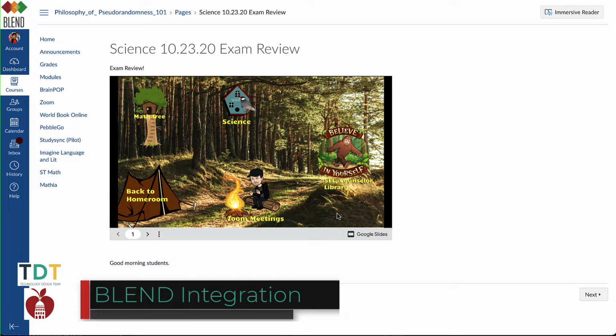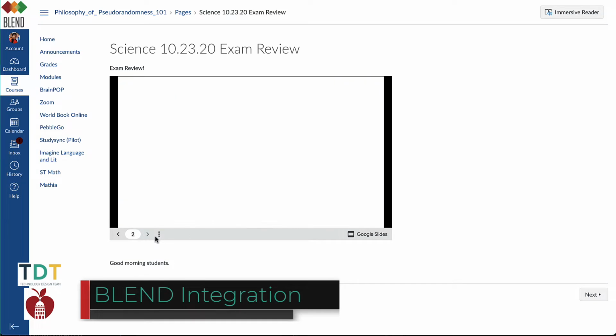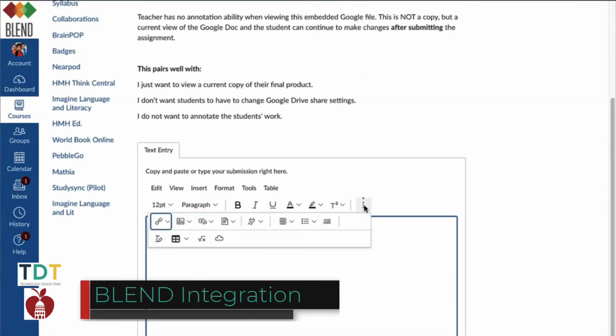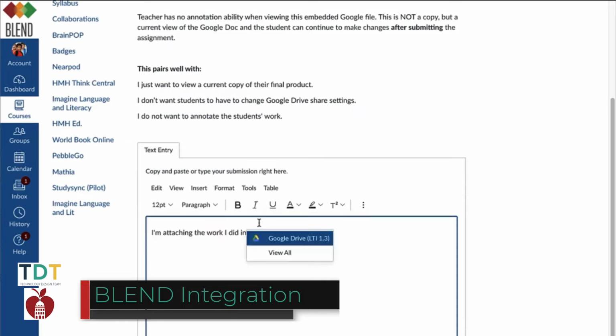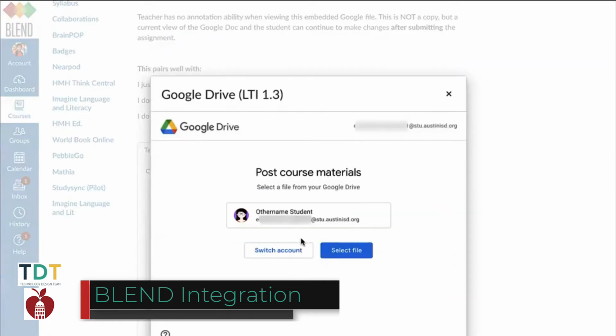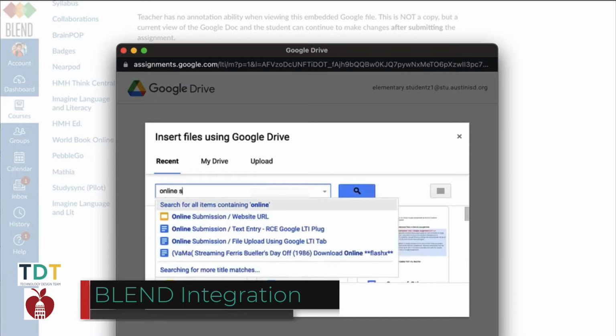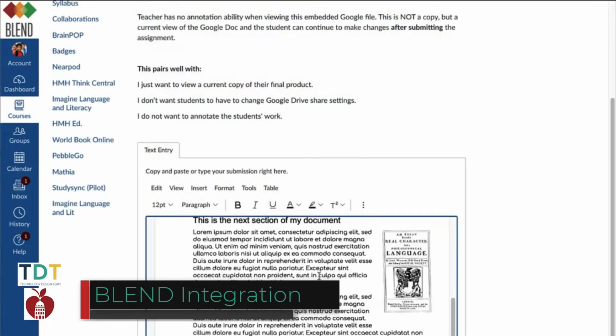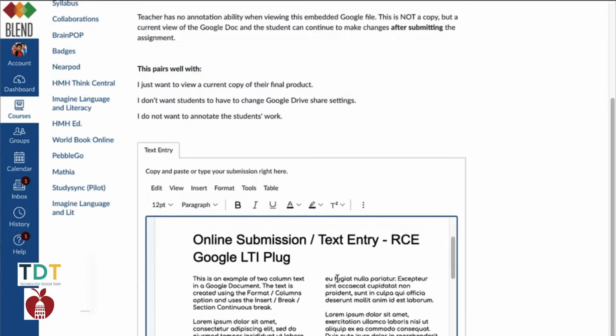Another reason we use Google Drive is that it is integrated into Blend, which is our learning management system. You'll see that it's easy to add Google Documents and Slides directly into Blend assignments or pages, as well as have students submit their files from their Google Drive into Blend.